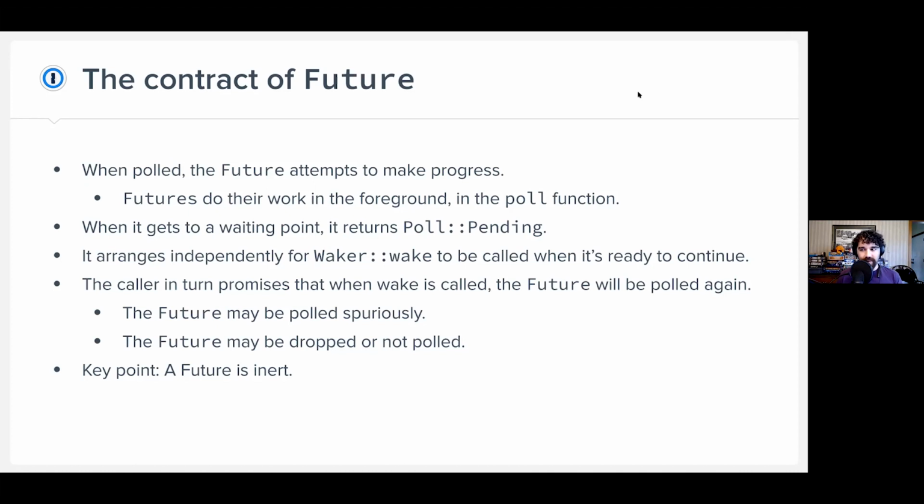This is the one that I want to keep coming back to because it's the thing that I think is most surprising if you're used to JavaScript. Calling an async function, all that does is give you a future, and the future doesn't do anything unless it's polled.